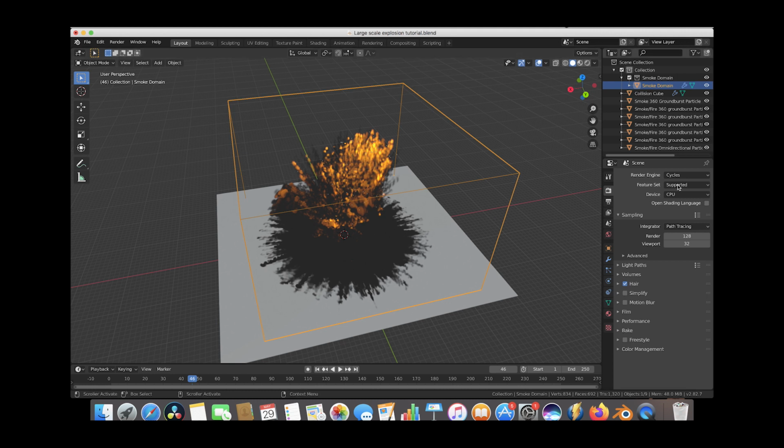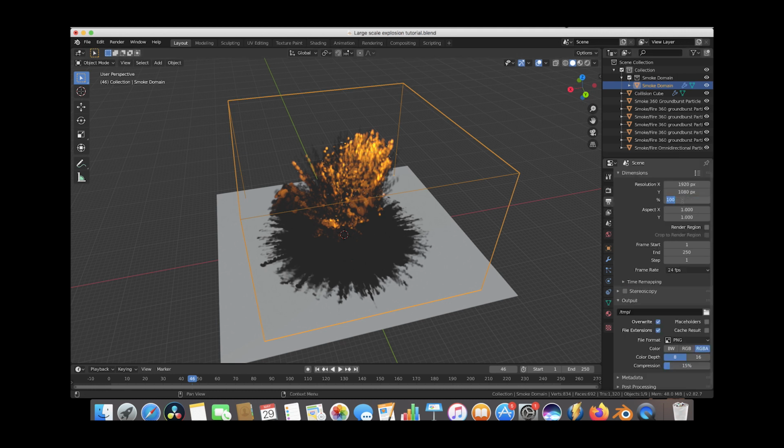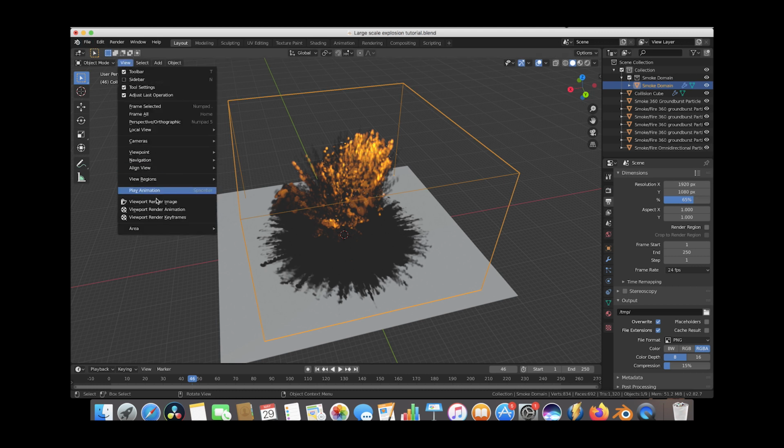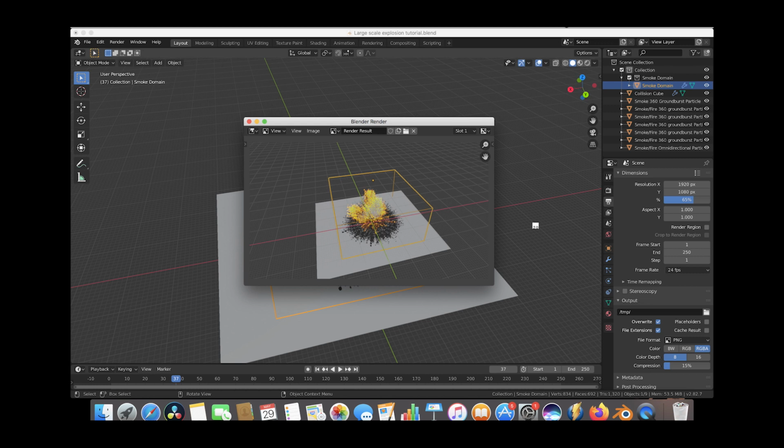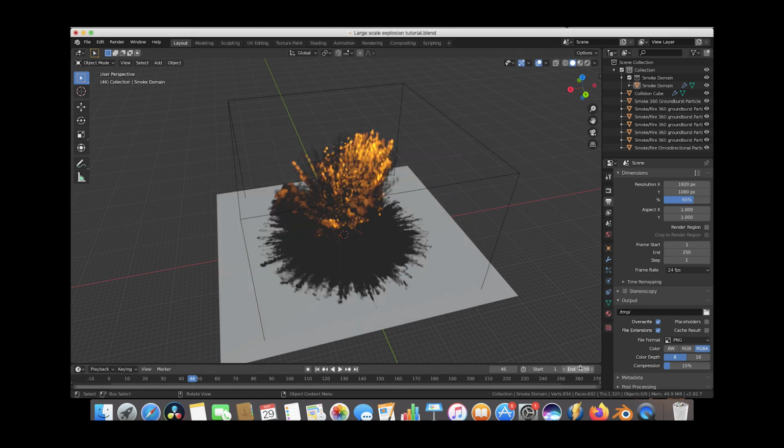So I'll just go ahead and change the output mode % resolution to something like 65, and then I'll just go to view and viewport render animation, and now Blender is just going to go through our explosion simulation frame by frame so that we can play it back to see what we're getting in real time. We'll go ahead and close this here and make sure you change the end frame of your animation to the end frame of your simulation. So we'll change this to 124.